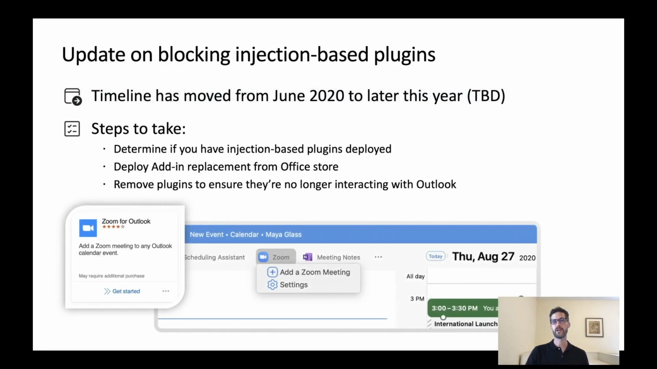And now an update on blocking of injection-based plugins. Earlier this year, we announced in a support.office.com article that Outlook would be blocking injection-based plugins. Now, through various macOS updates on Catalina and Mojave, Apple has started to block these injection-based plugins due to security and stability concerns.